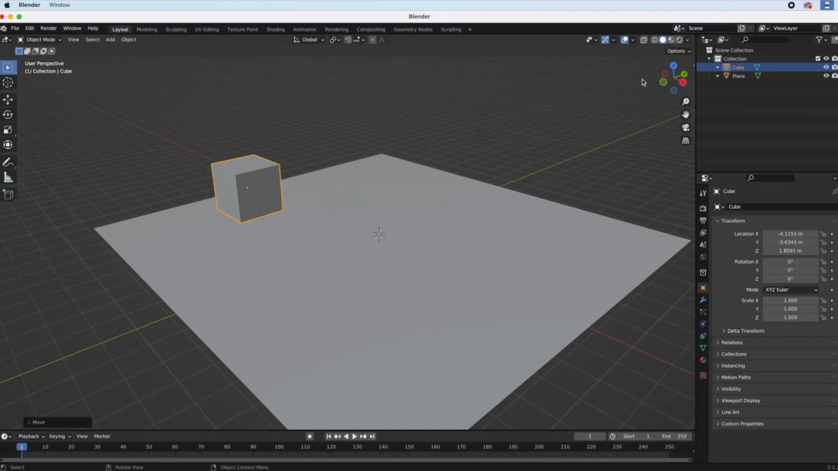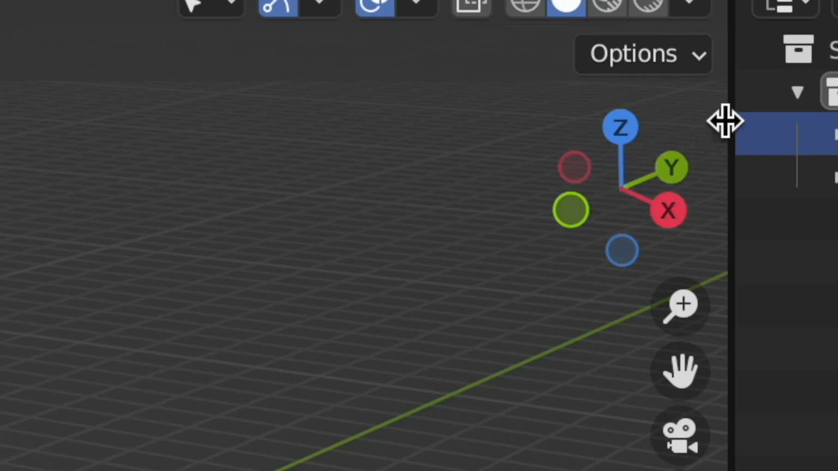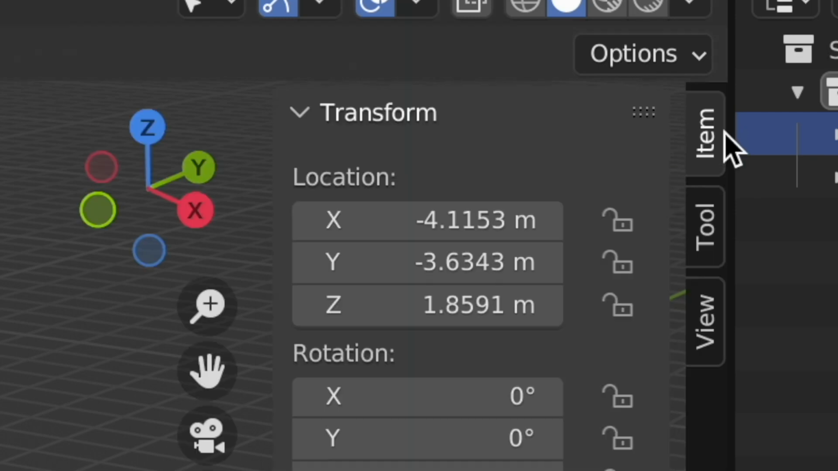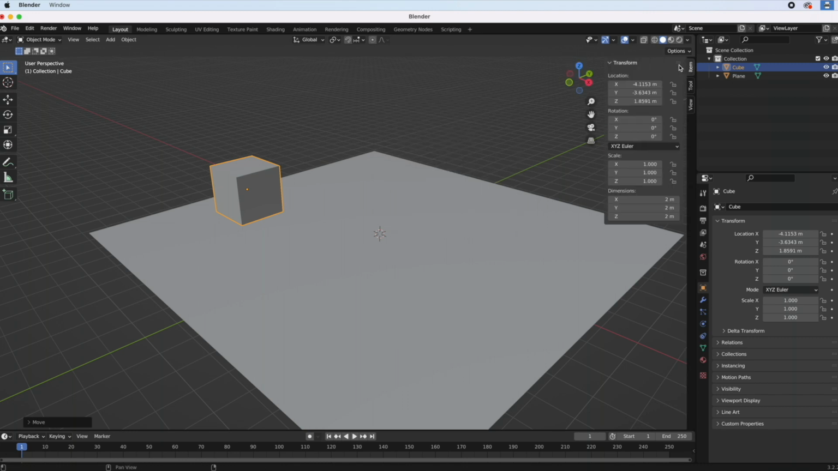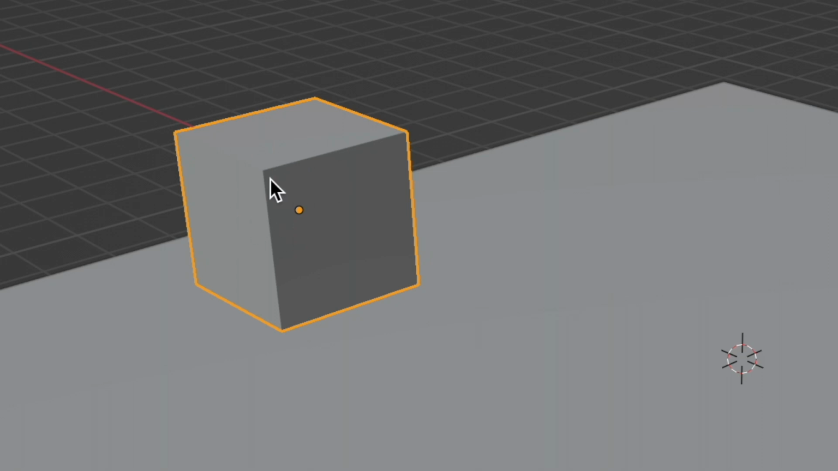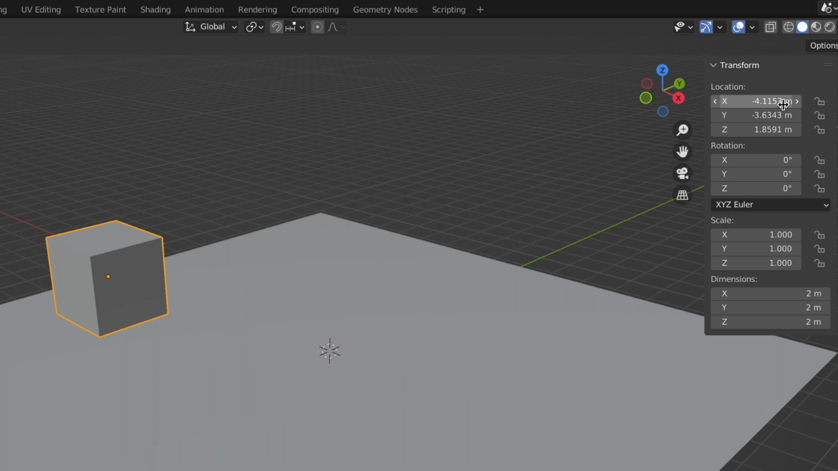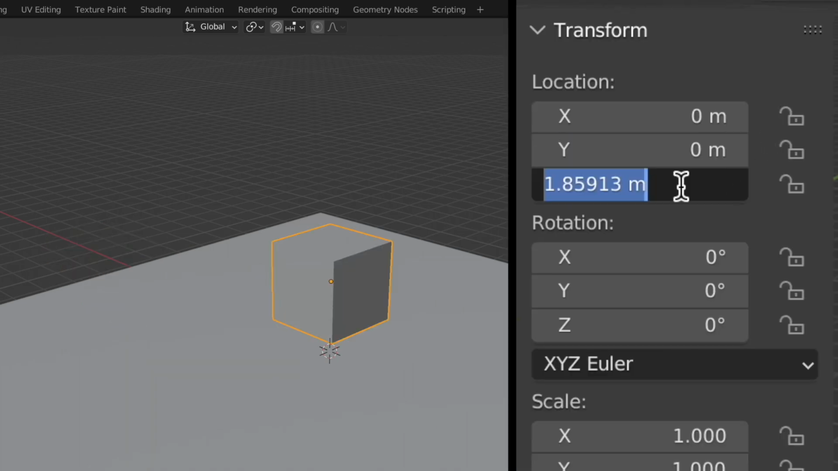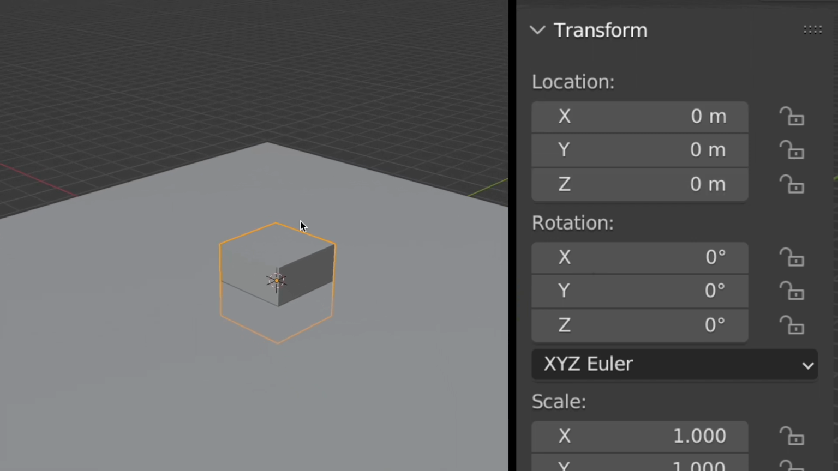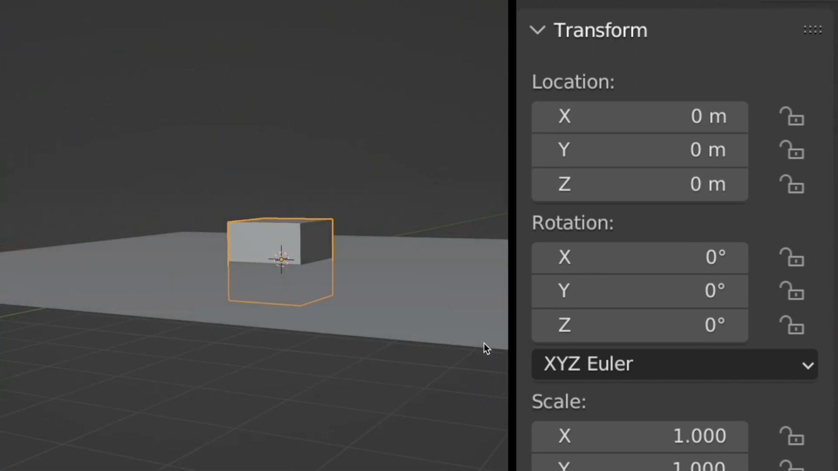I want you to come up here over where this guy is. There's a little arrow popping out. Go ahead and click it, and this thing comes out. The shortcut is N on your keyboard. N. Once it's out, if you have an object selected, so it has that golden area around it, you can actually change its location here. If I make it 0, 0, 0, you'll see that it's back to where it started.